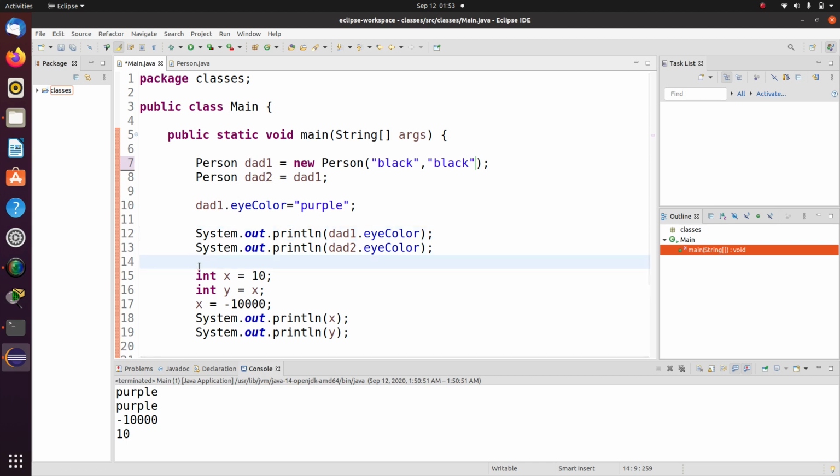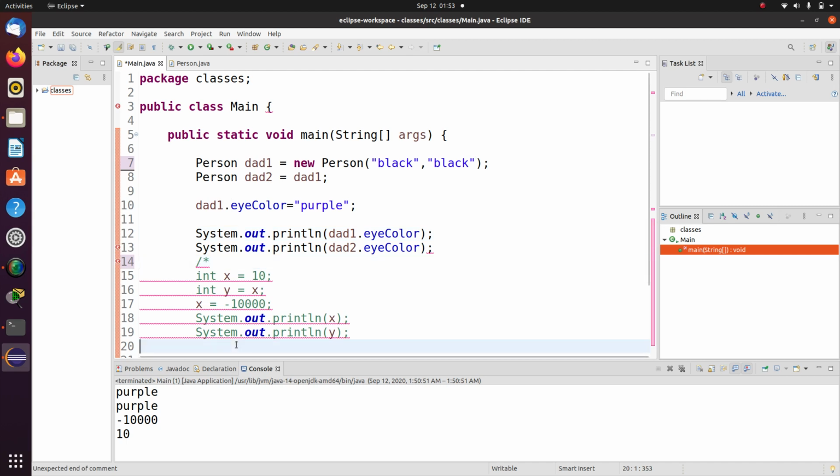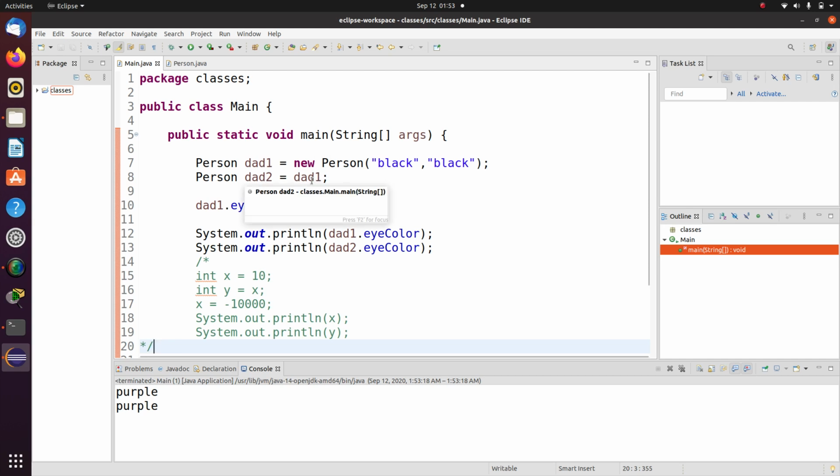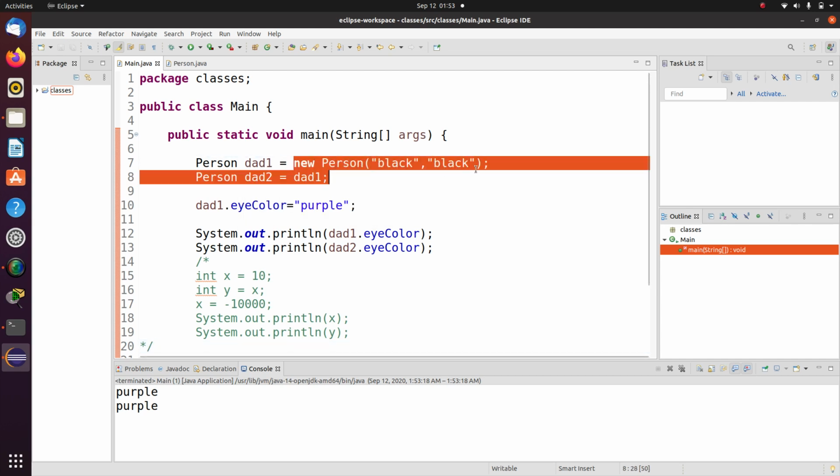Let's see what happens. Let me just comment this out, because this is the part that I'm going to get to. Okay, so as you can see, I changed the first one. Remember how they were both black? Well, it changed it to purple for both, even though I only changed the first one. And the reason is the whole reference thing that I talked about. This variable right here is pointing to the object that this holds, which is this right here. This is the object. So they're both pointing to the object.